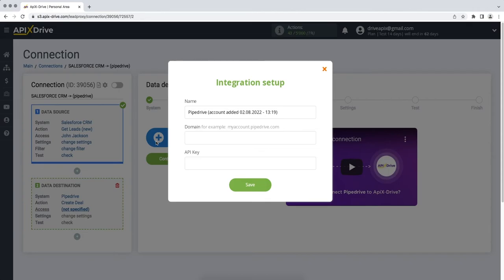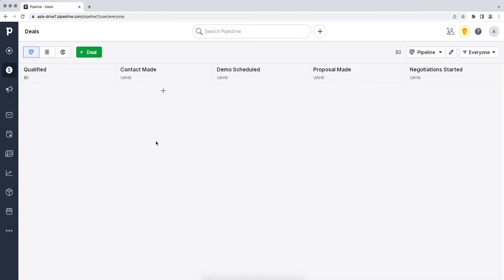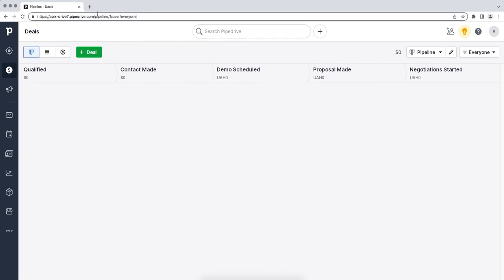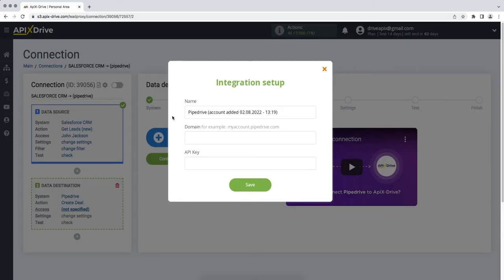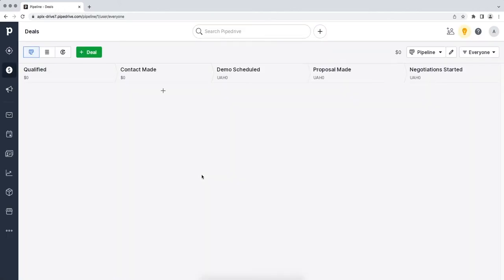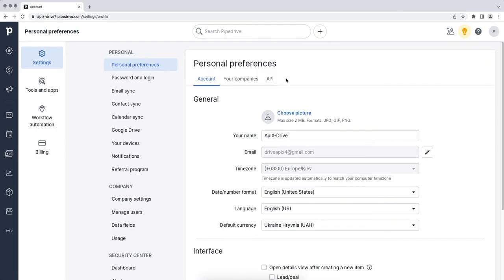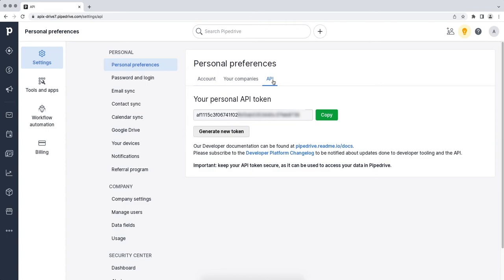In order to get this data, go to your Pipedrive personal account. Copy the domain from the address bar without additional characters and paste it into the appropriate field in the ApiX-Drive system. Next, we return to the Pipedrive system. Go to the Personal Settings section on the API tab. Copy the API key and paste it into the corresponding field in the ApiX-Drive system.